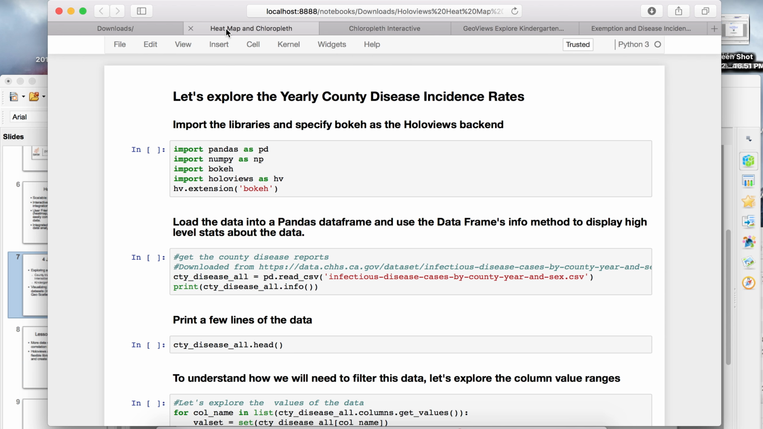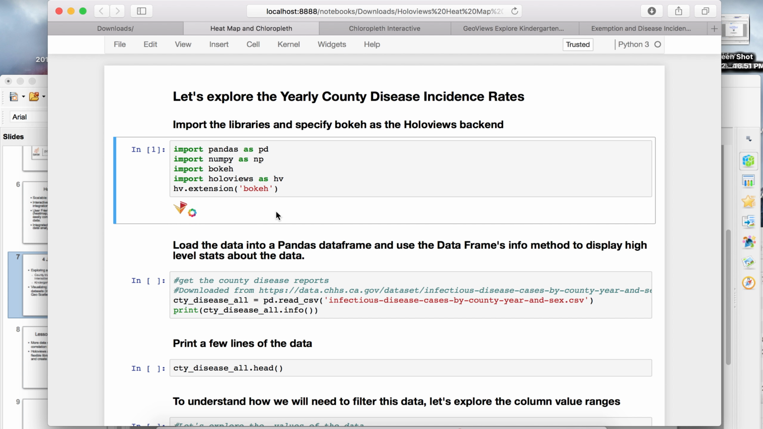So the first one we're going to look at is exploring the yearly county disease incidence rates. We're going to do this live. What could go wrong? So we import our libraries here, and if I do a step in one notebook, I will gloss over it in subsequent notebooks just in the interest of time. So you load your libraries, and we see the Datashader and bokeh logos, so we are good to go here.